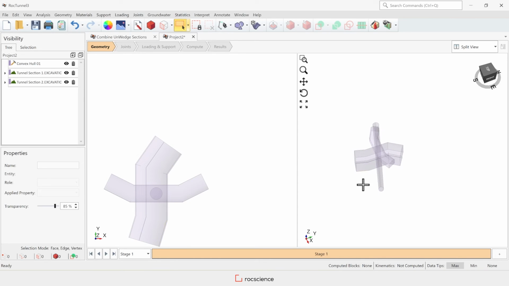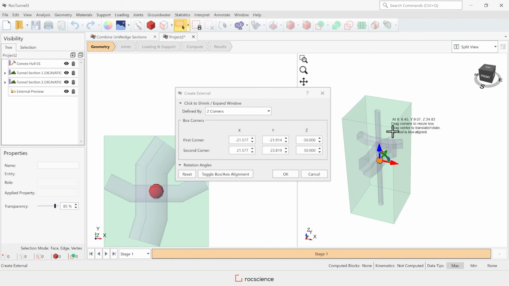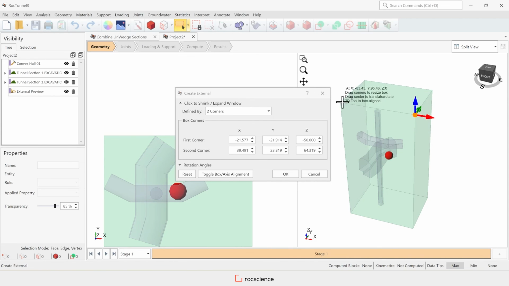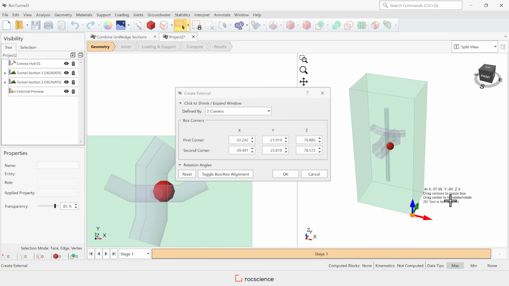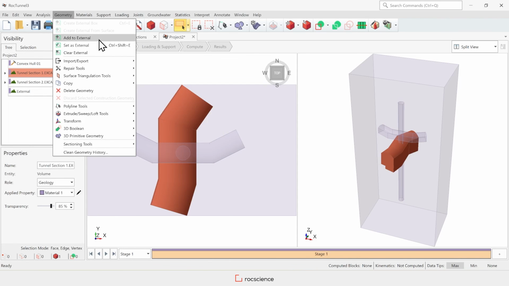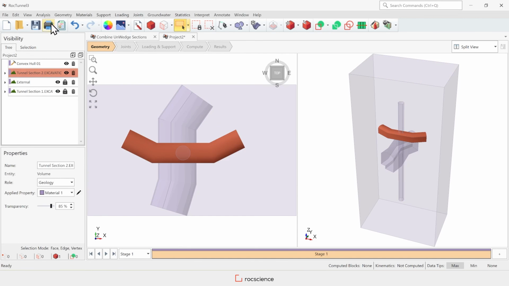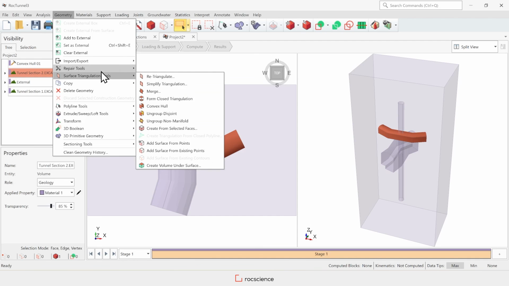Now, as a last step, I need to create an external bounding box that represents the rock mass. So let's do Geometry and create external box. And I can adjust the size of this box by hovering over the vertices and just dragging. And for my pieces inside the rock mass, I would simply add them to external. I want to keep the geometries inside, so select No. Do this for all the excavation geometries.